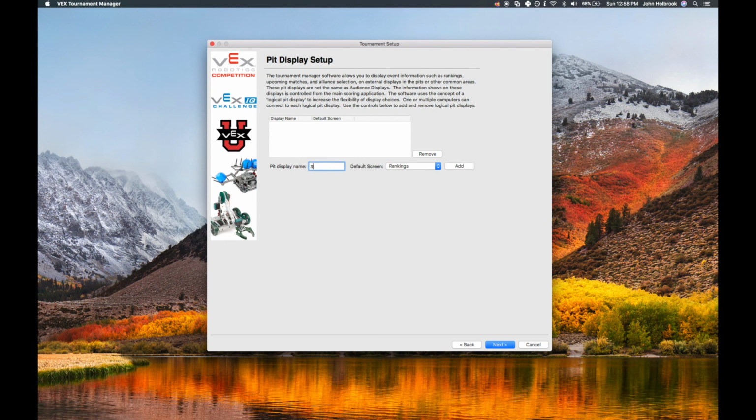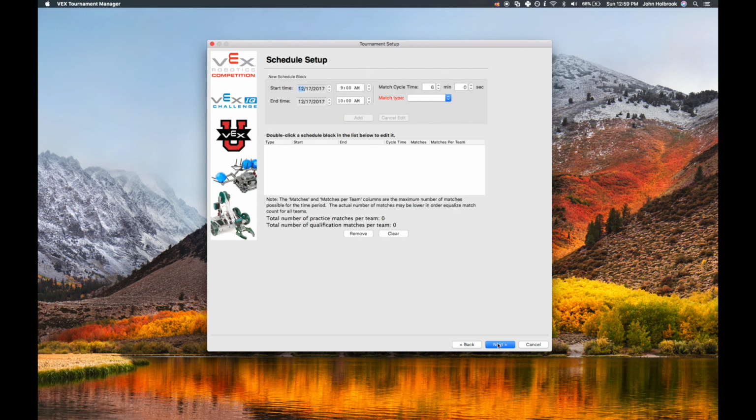So we'll create one called Rankings, which will by default show the rankings. We'll create another called Schedule, which will by default show the schedule. Maybe we'll create a third called Skills Rankings, which will show the skills rankings by default. And I like to have a spare, just in case. And that will display the logo screen by default. So let's hit Next. So now it's time to create the match schedule.